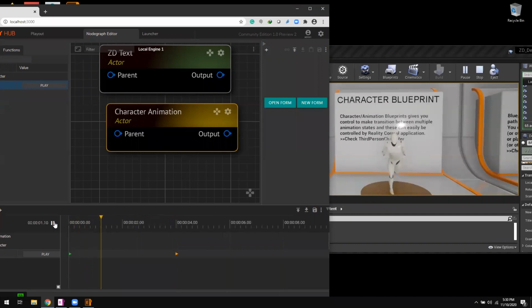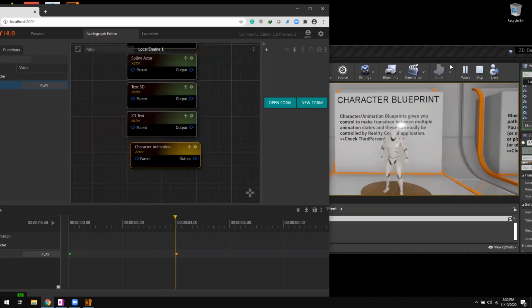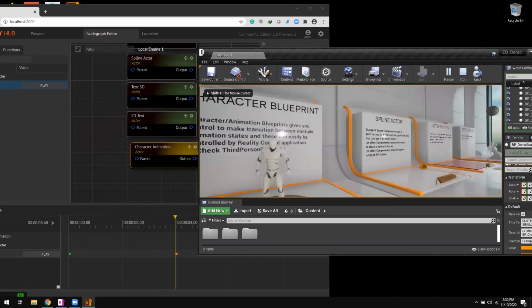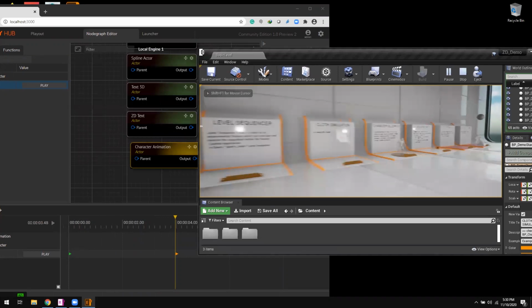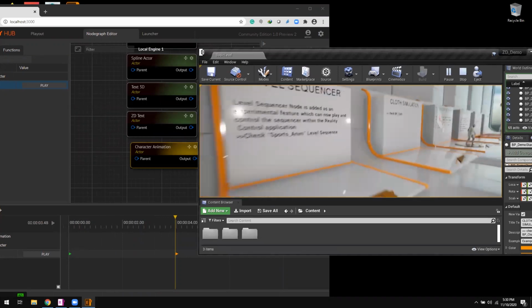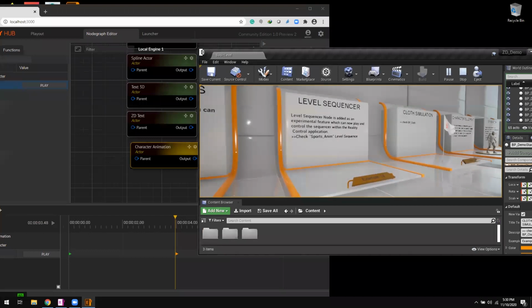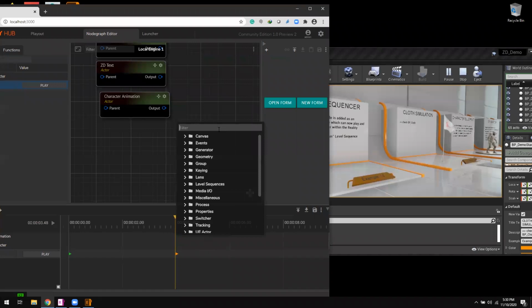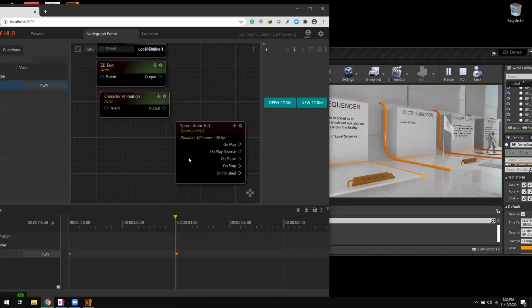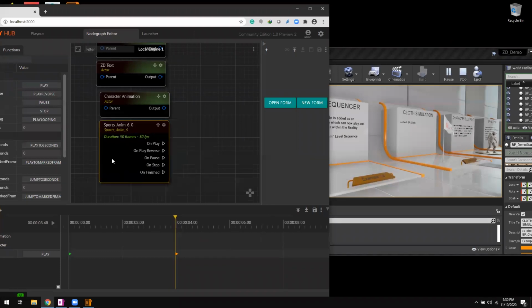So you can control your events through the timeline as well. And not only one, but as many as you wish. Let me show you another thing. This is the level sequencer that I showed you earlier. Let me click, search for the level sequence that I have. I want this one, right?